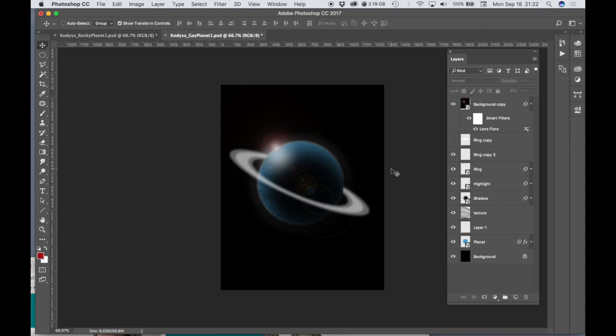I don't want to distract too much from my planet, but I do want to make it look a little bit more like a realistic photograph.